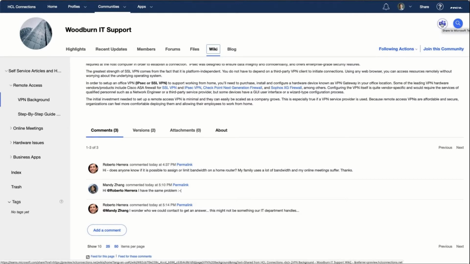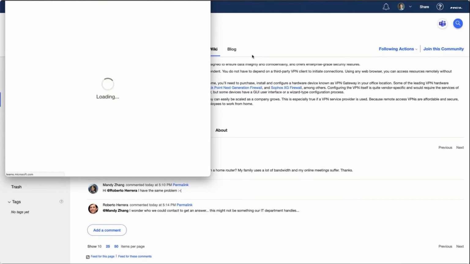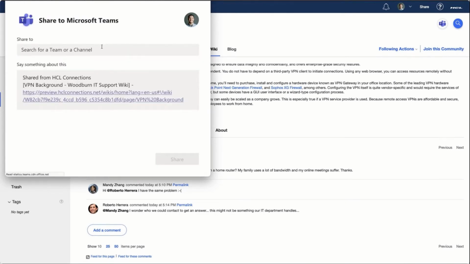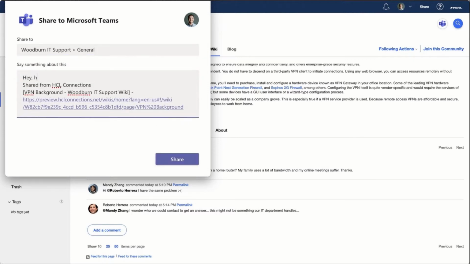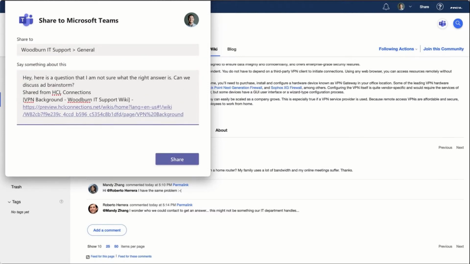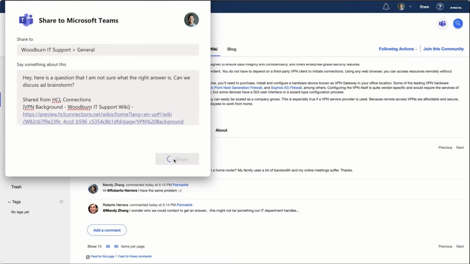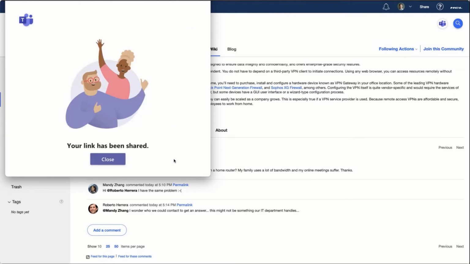But see up there in the right-hand corner, he clicks on the Share to Teams button. And what this does is, whenever you see that on a page, it takes that page and you can share it to a channel. This here is the Woodburn IT support channel, the private channel of the IT support team, where he now takes this page to kick off the discussion to see if they can solve that problem together.